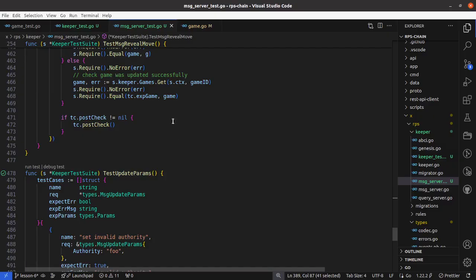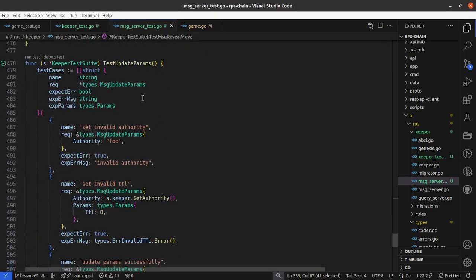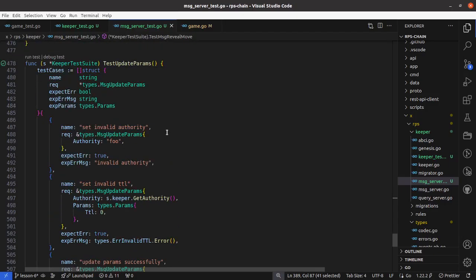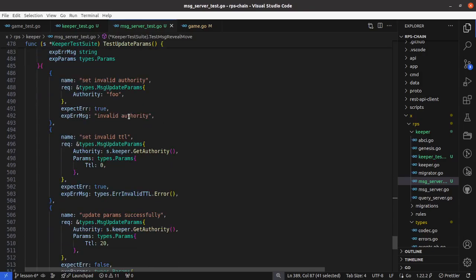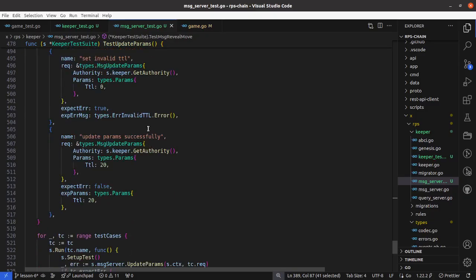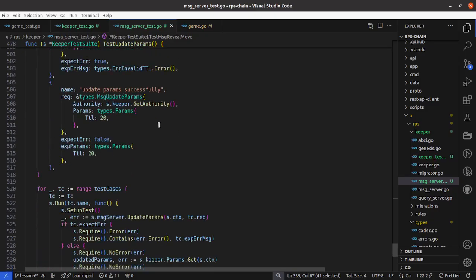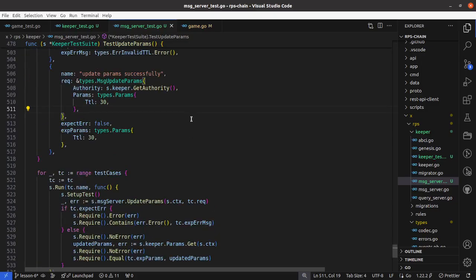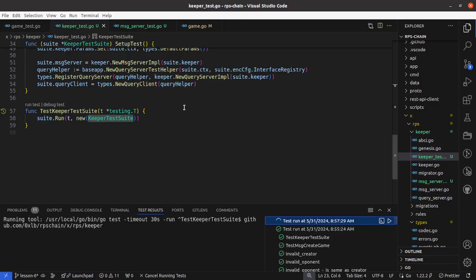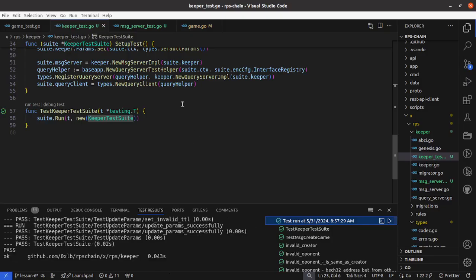And then we have some edge test cases when the game ends with the last move, and we're validating all these state changes here. And the last one is the update params, where we just make sure that everything is working as expected. When the authority is not the valid one, when there's an invalid TTL setting when updating the params and updating successfully. Here, well, the default is 20, but we can change this to be 30. And yeah, that's it. Let's check that all tests are passing. Everything is fine.